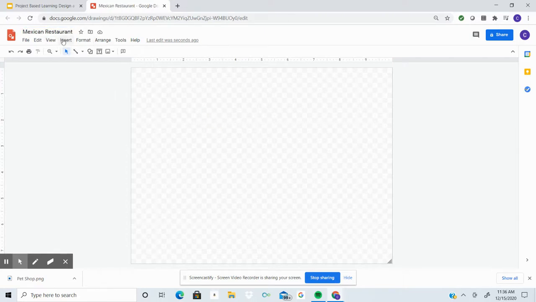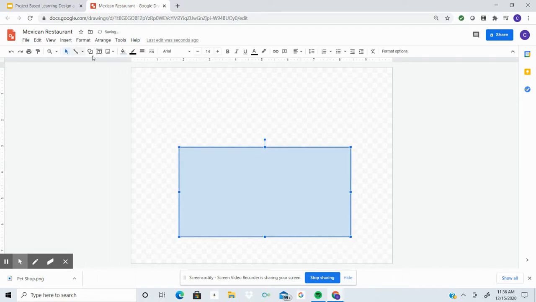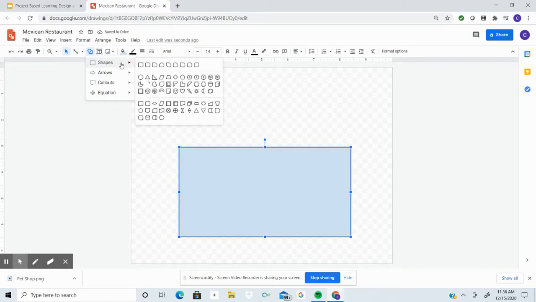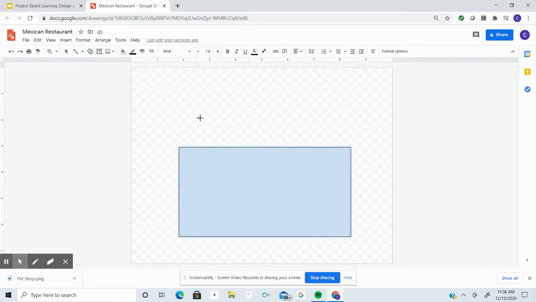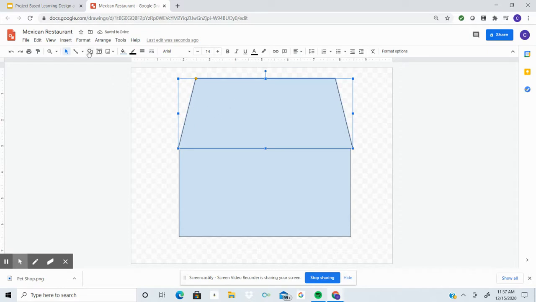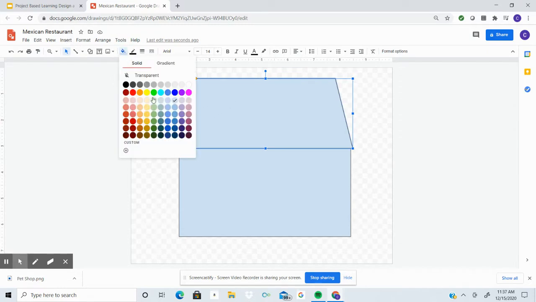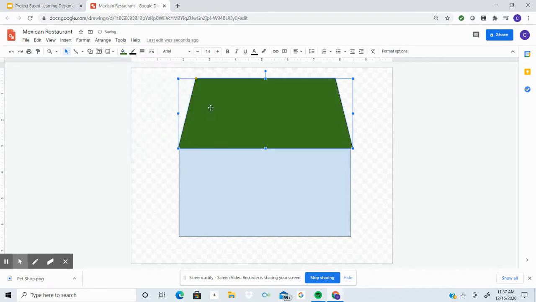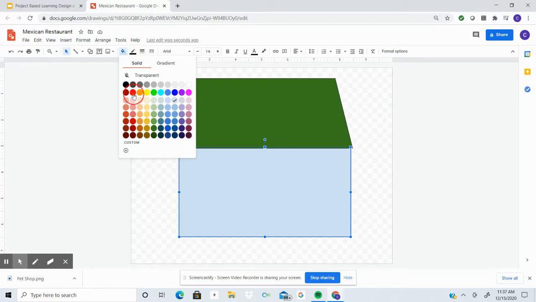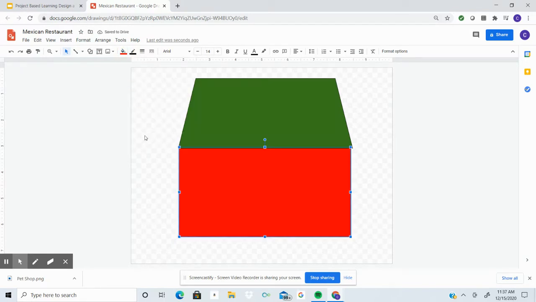Okay. So now I'm going to insert another shape. And again, let's go with a rectangle. And then we need a roof for it. And this time, maybe I'll go with this roof. Okay. Let's fill the roof in with some green. And let's fill the bottom part in with red, because the Mexican flag has green and red.